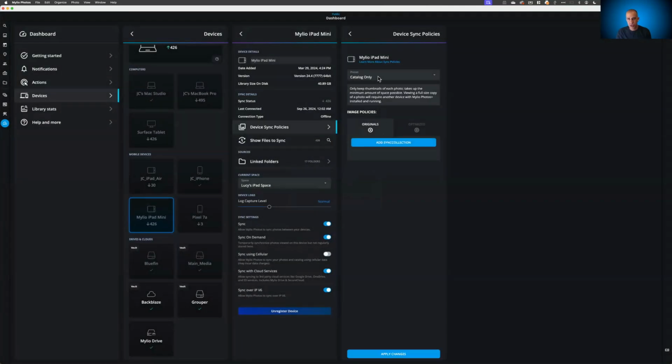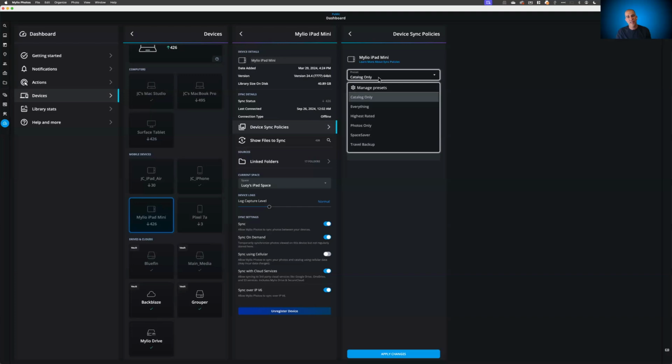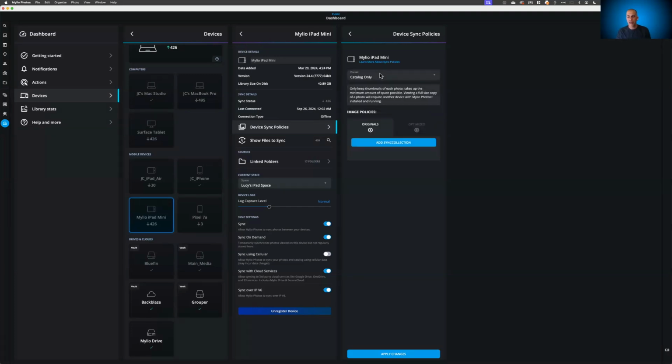And what that means, when you change this device sync policy preset, what you're telling Mylio is, this is the quality version of my photos that I want you to store locally in this device. And it's going to explain what it is. So when I click catalog only, it says I'm only going to keep thumbnails of each photo. It takes a minimum amount of space.